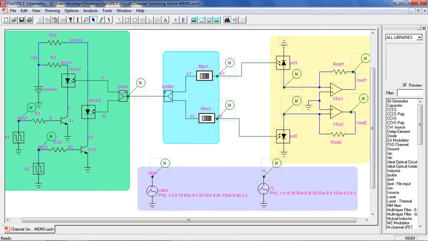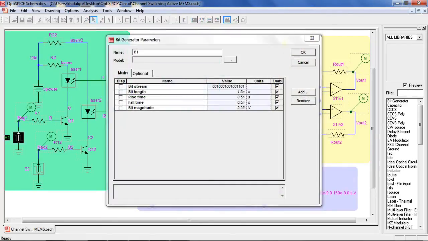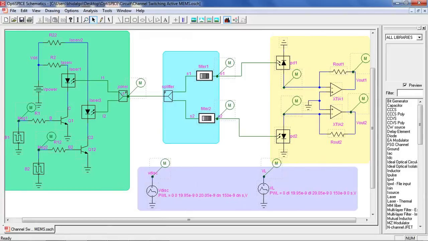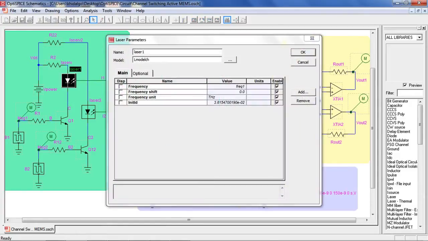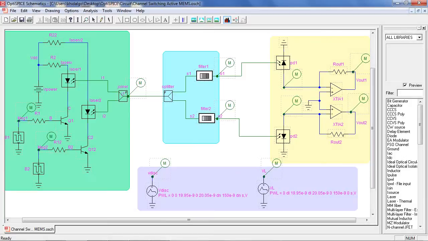Now let's look into the transmitter. By double-clicking on the bit generator, we can set the parameters. Here the output sequence is 16 bits. Let's take a closer look at the lasers. Here are the general parameters of the lasers. The wavelength is set through the global parameters.